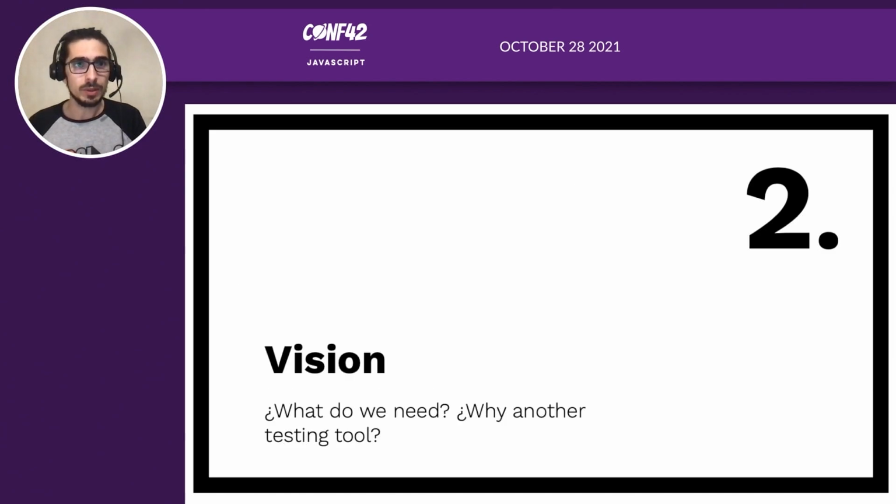Then I continued developing this tool. We started using it in our classes like any other testing tool that you might imagine. While I was doing that along the course, I started to build a vision. Why do we need another testing tool? What do I want for this tool?